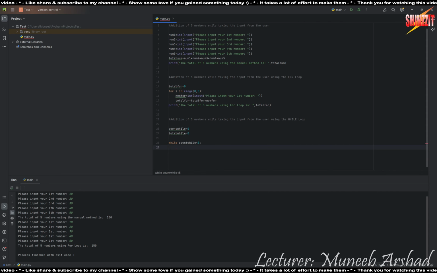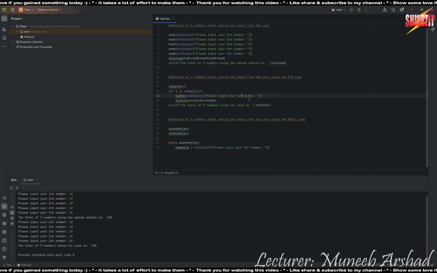Then when we press enter, we are inside the loop. What do we have to do? When we are running the loop, it has to take an input. The input is basically the number. So we'll take the same instruction which we had in the for loop, and we are going to paste it here. And instead of num4, I'm going to name this as num while. So it is going to take the input of an integer, the first number. Let's change this to not the first number. Please input your number.